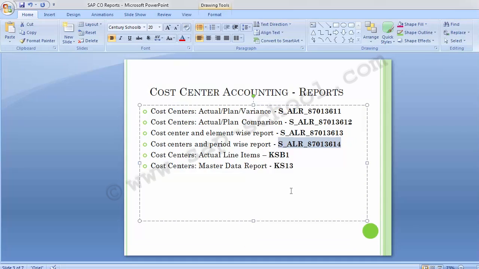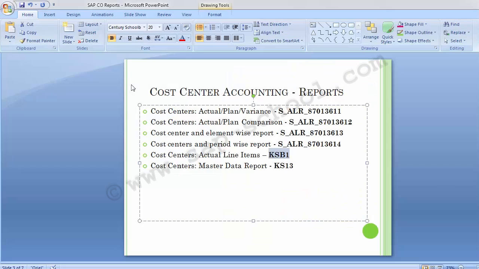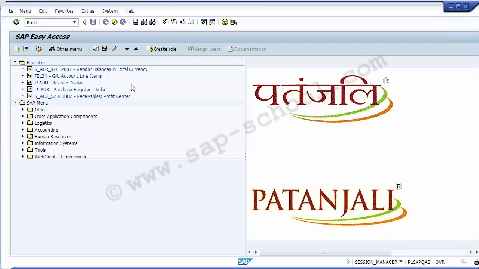Now moving up to the next report, which is cost center actual line items. In this case you will find a detailed cost center report which will show you all the different documents that actually have been posted from the different other modules in the controlling module. So the report over here for actual line item details of cost center is KSB1. Enter.